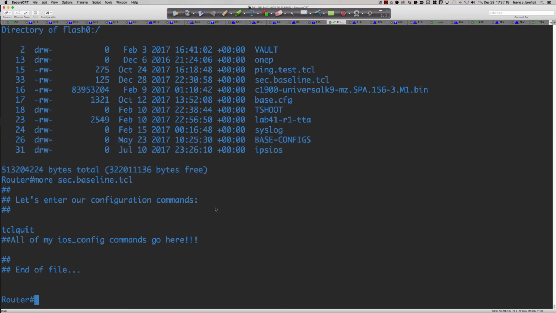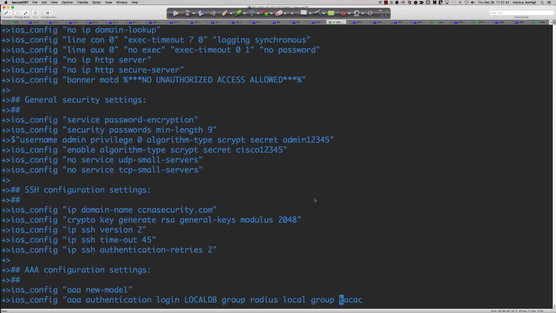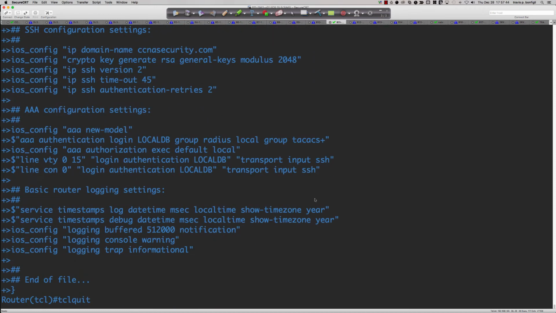Now, a key point, when I drop this onto the router, remember that it's going to overwrite. It doesn't append. This is not an append operation. That w+ means I am going to destroy this file in order to create the new file. I'm going to overwrite the sec.baseline.tcl file. So let's go ahead and paste, right? And take a look at that. It's dropping all of that in there.